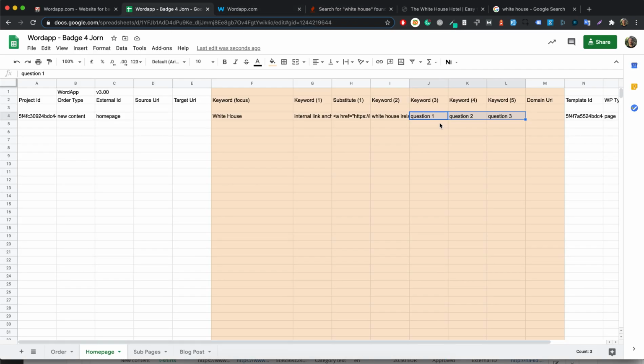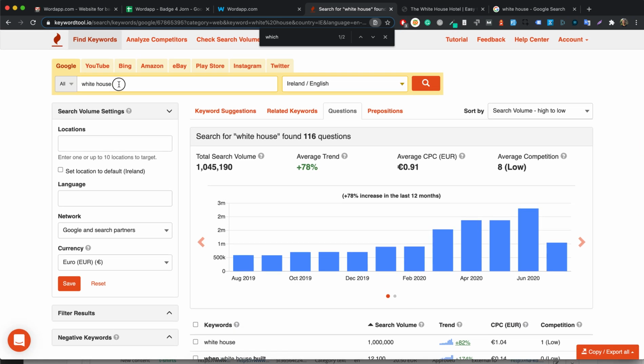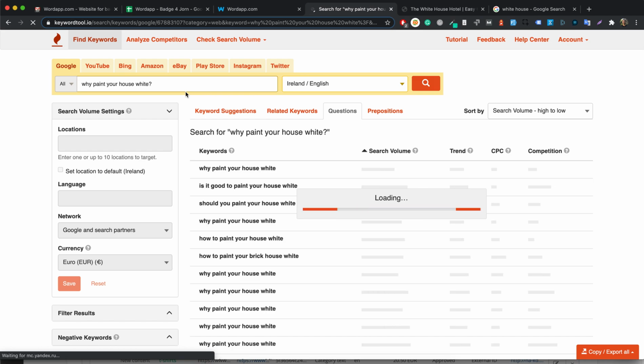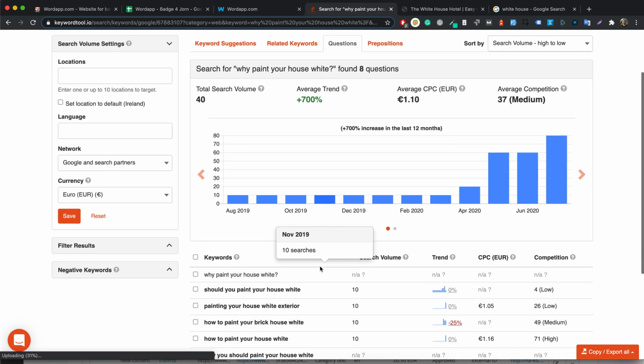Now, I will have to come up with my own questions here. So the keywords that you do here, find them in keywordtool.io and just put them in as the actual questions, including the punctuation. For example, are white houses... why paint your house white? Try to find something that actually has searches, so search for it and see if you can find something relevant there. Normally, what I've said already, you will find things.